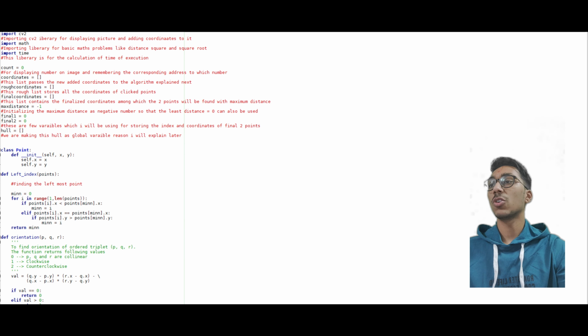Now there are some global variables I have introduced. Let's take a look at them. Count equals 0, for displaying the number on the image and remembering the corresponding address to each number. Coordinates list. This list passes the newly added coordinates to the algorithm. Next, rough coordinates.